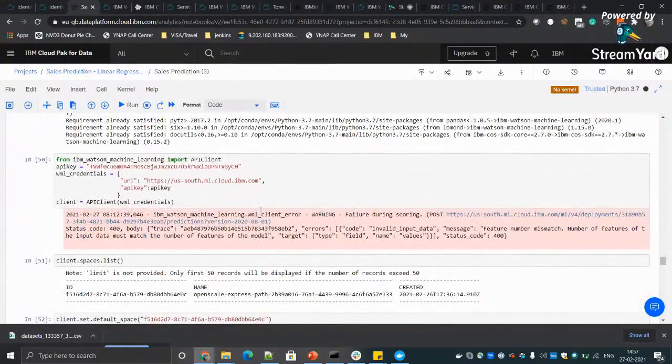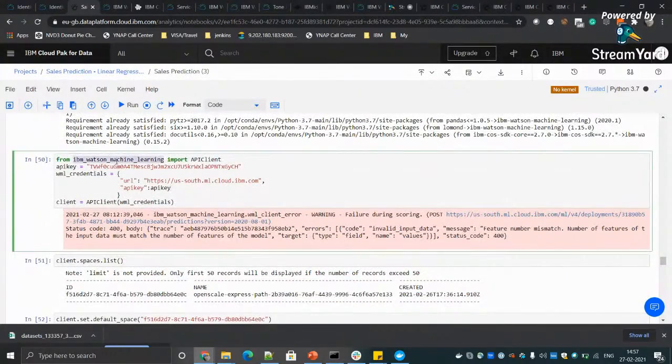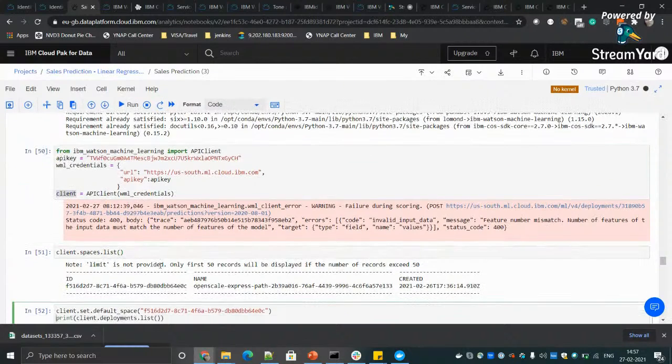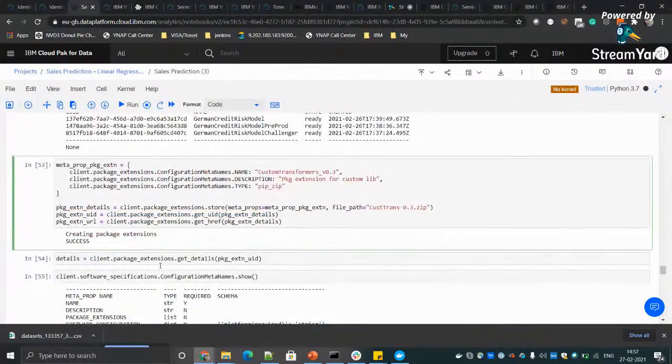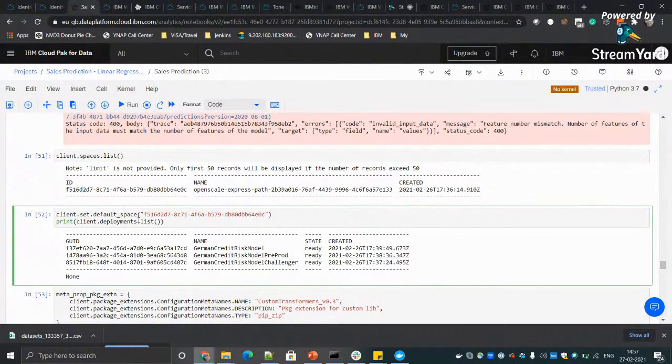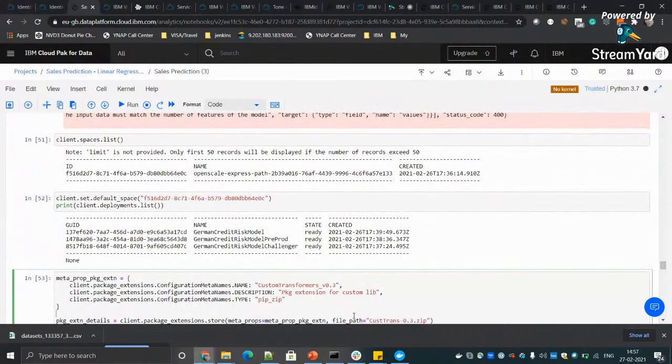So I've created an IBM Watson Machine Learning API client. I defined it and used the API key for it. I put in the API URL, and I've created this instance of a WML credential and created a client communication. So you can see what all spaces are available under this. I have one space, so I'm using that available space to deploy my model, and I'm putting all the packages needed in the package file.